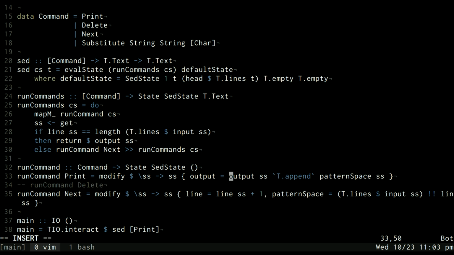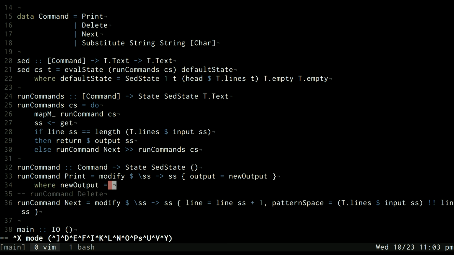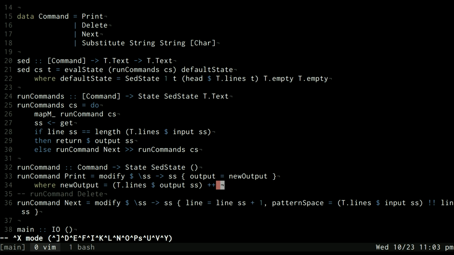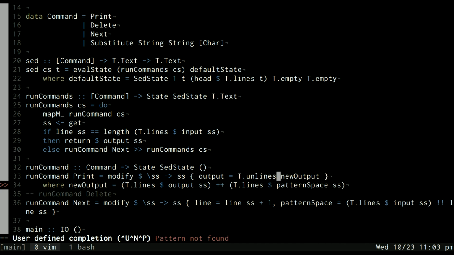So one way we could do that is, because of the length of this line, I'm just going to delete all this and make a variable, for lack of a better word, called newOutput, and newOutput is just going to be equal to the T.lines of output ss concatenated with the T.lines of pattern space ss. And then we need to run T.unlines on newOutput.